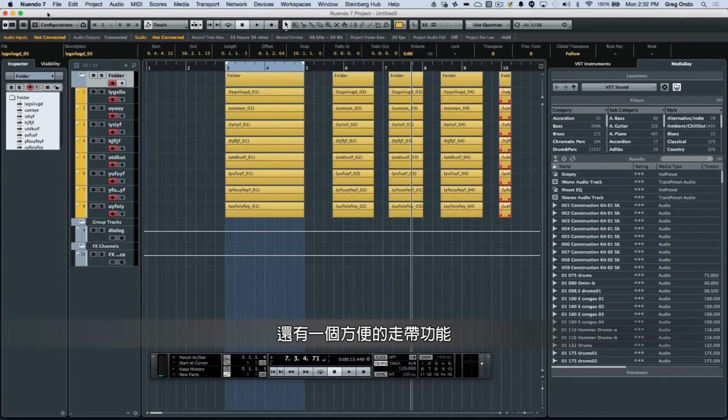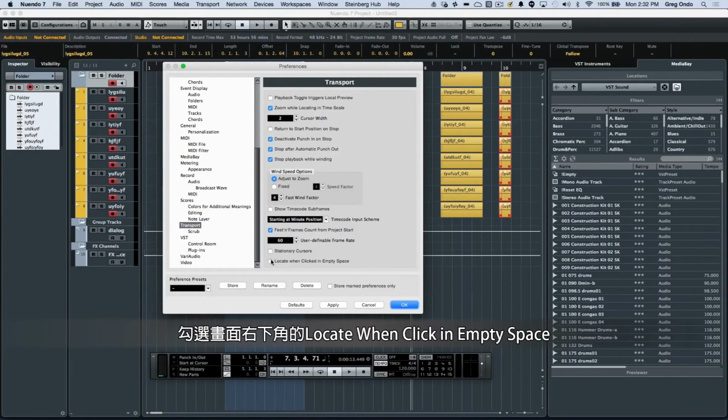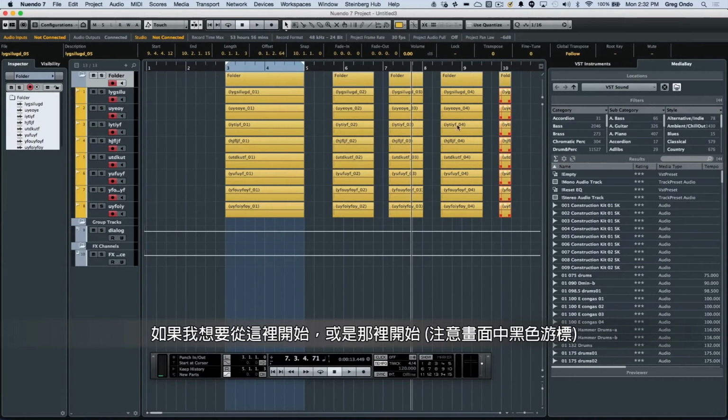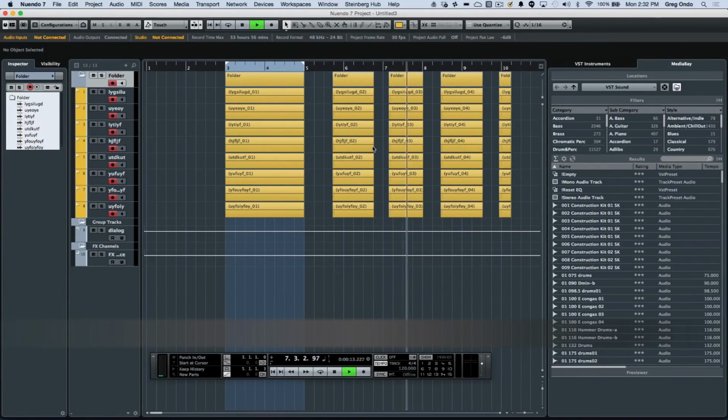One other transport preference that's very handy is to enable locating while selecting an empty space. So if I just wanted to start from right here or from right there, we could just double click and then we could just locate the playhead position directly from that event.